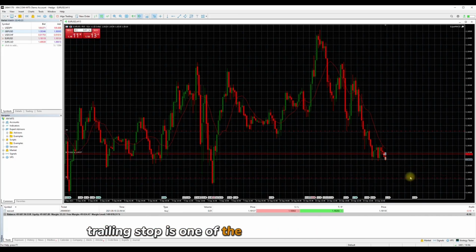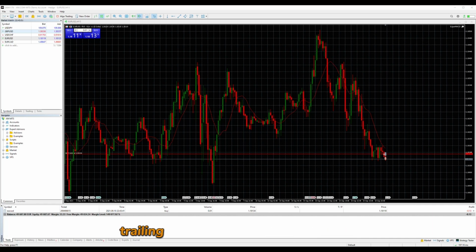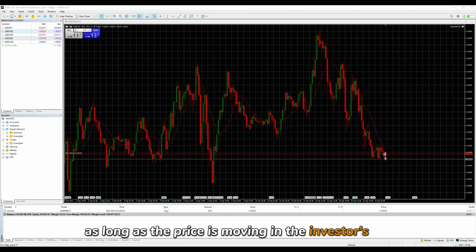Trailing stop is one of the most important functions offered by the MT5 platform. It is quite popular among forex traders as it helps them secure profits or minimize losses. For those unfamiliar with the term, trailing stop is designed to protect profits by enabling a trade to remain open and continue to profit as long as the price is moving in the investor's favor.